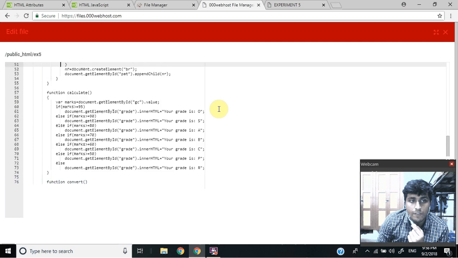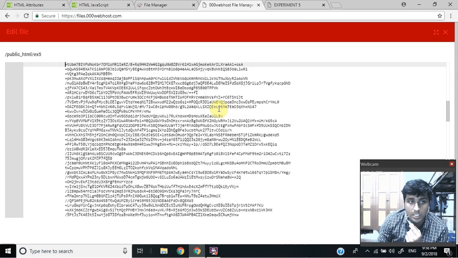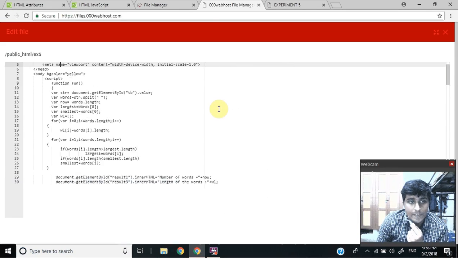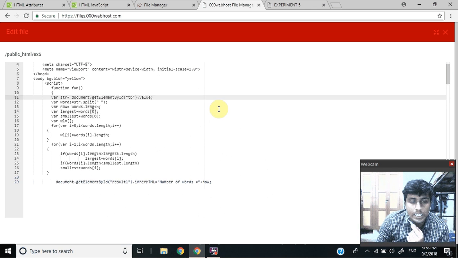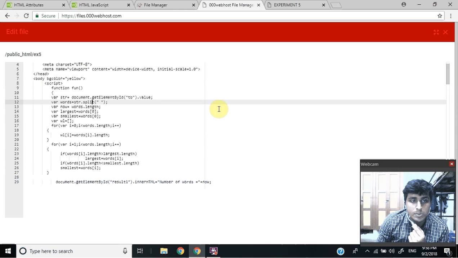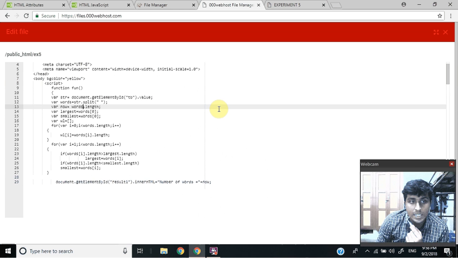So here the button would go to the function fun, which is JavaScript code, and in fun we would take the string entered by the user through getElementById, and the id was tb, and we'll take it into a string str, and then we will split it into words. That is, whenever a space is encountered, we will split it and keep it in an array called words. And now there's a variable that keeps the count of words.